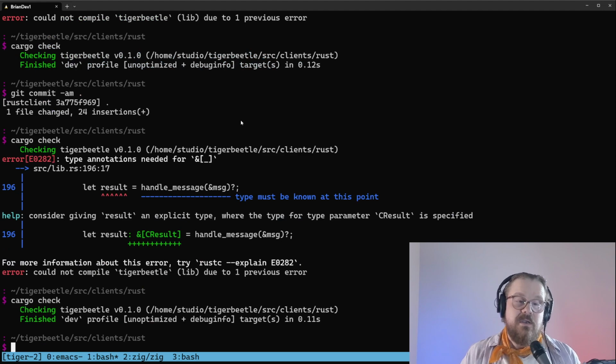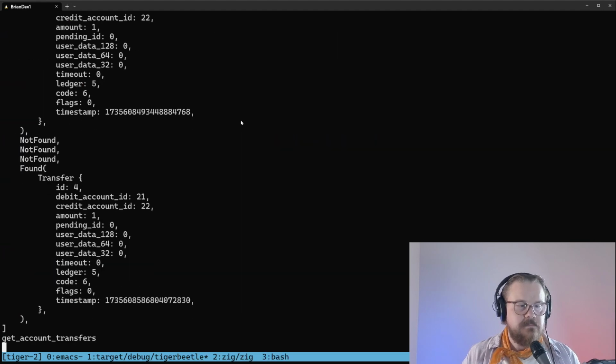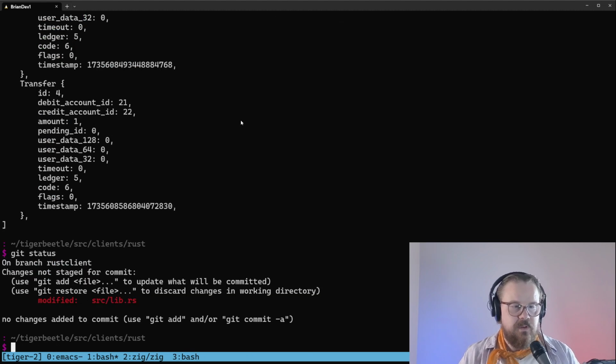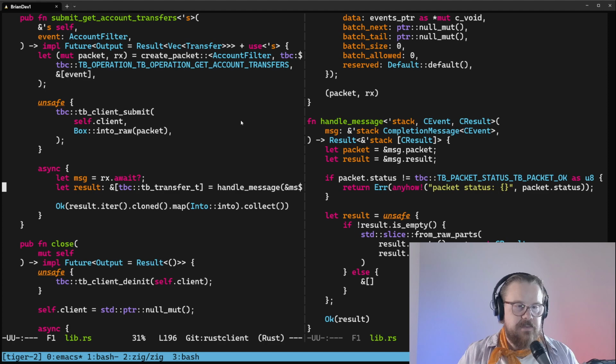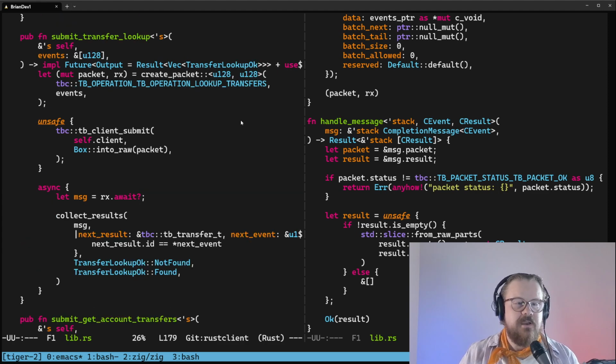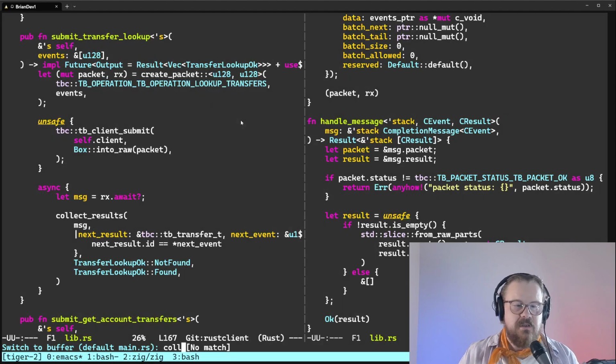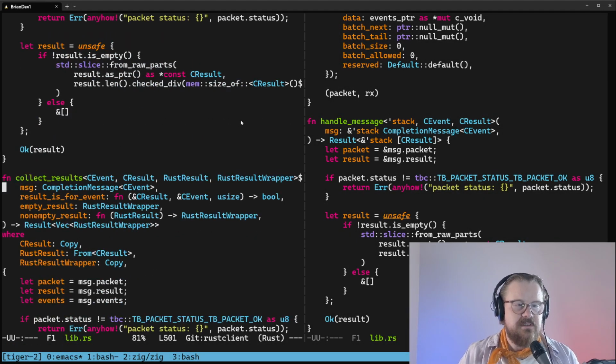Okay, so that checks. And let's run this and make sure this still basically does the right thing. Get account transfers finds 2 transfers, looks like it's still working. Yep, and during this kind of refactoring, it would be nice if we had a little test suite so we don't break things. But we're going to live dangerously and go refactor these other methods to do the same thing. And we don't need to refactor the other methods. We just need to refactor collect results. So let's open fn collect results here.